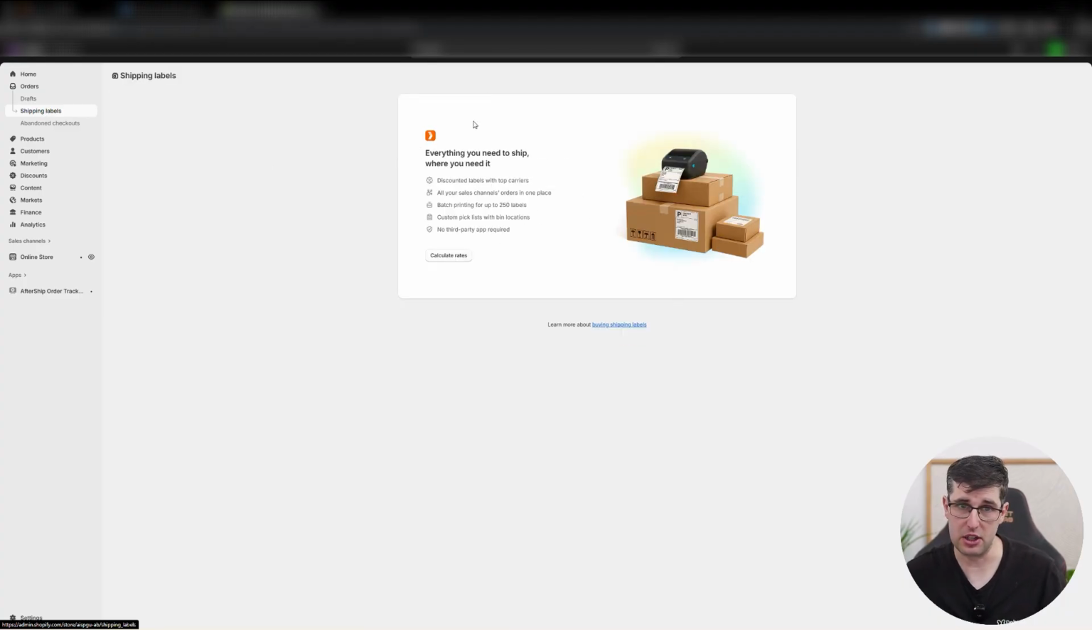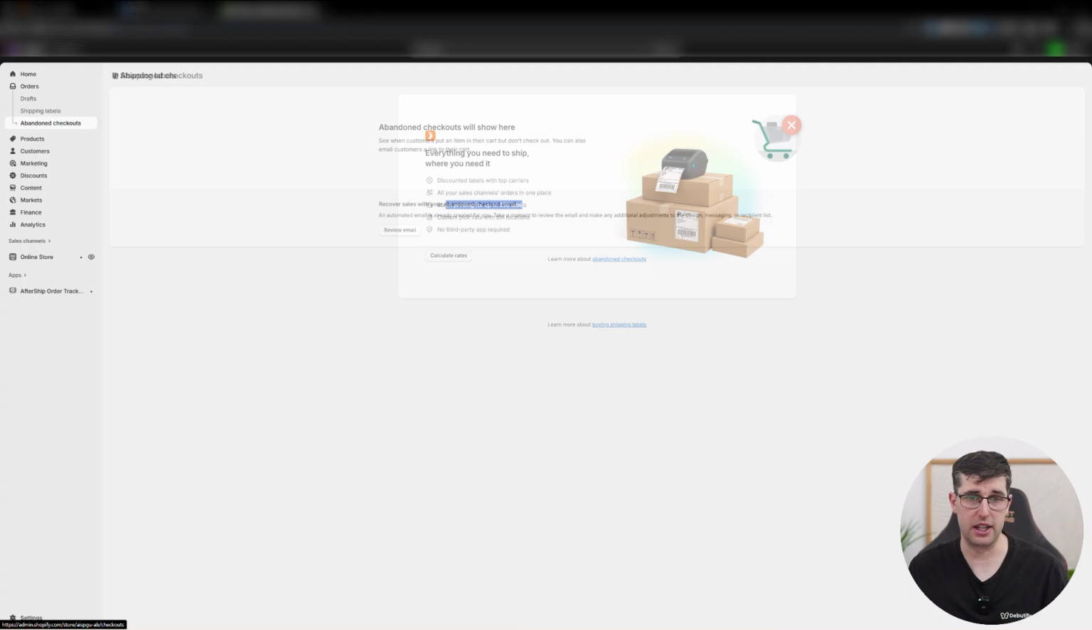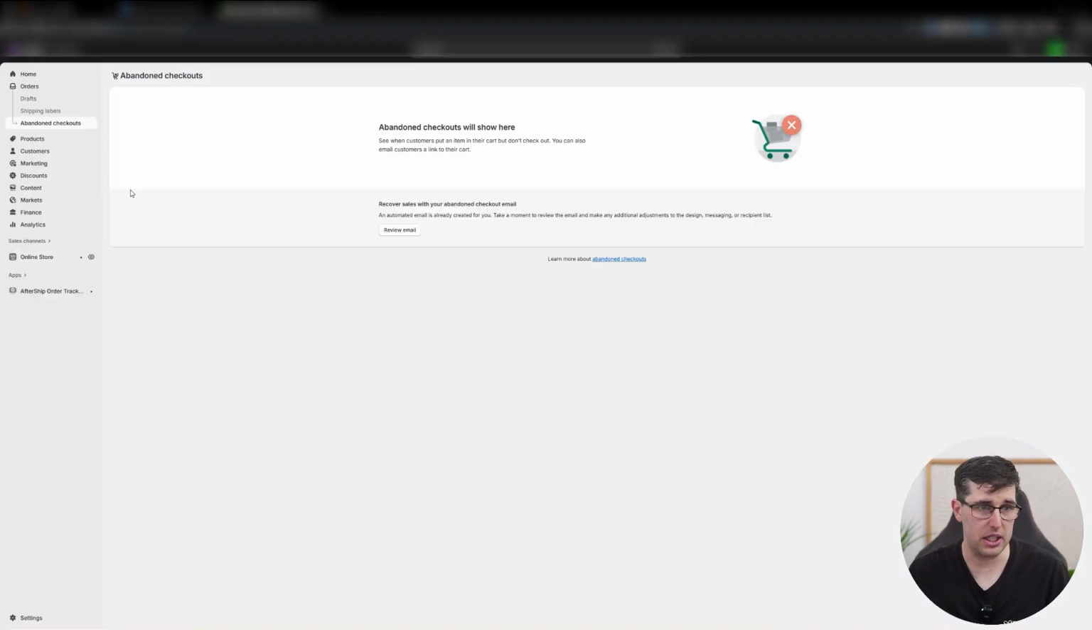But you can see, pretty sure that's with Sendle. Discounted labels with top carriers, all your sales channels, print batching up to 250. So it's really, really good what they do there. And as I said, you've got your abandoned checkouts. Now let's go into the other app that's obviously an important one, which is for your fulfillment.